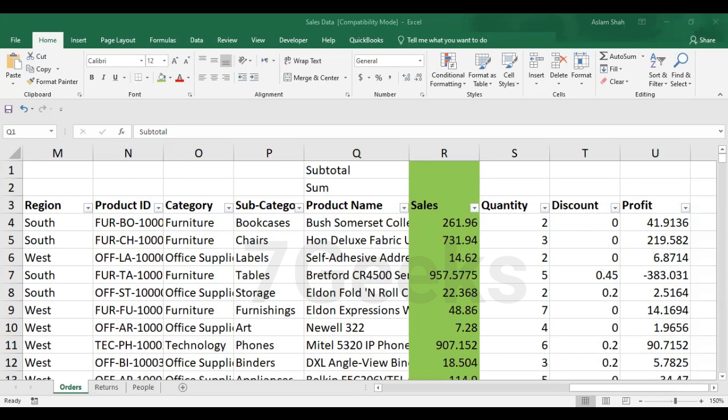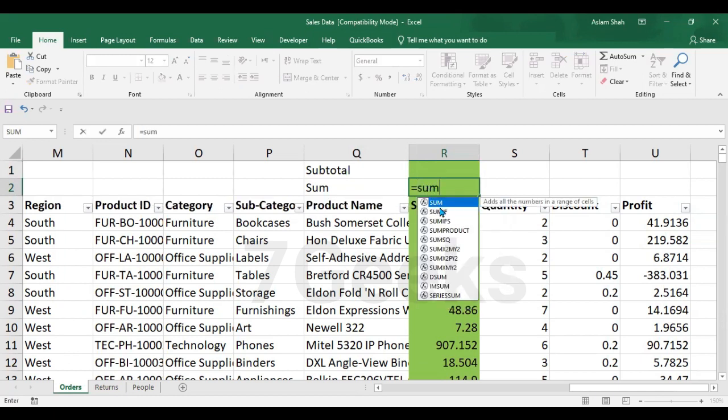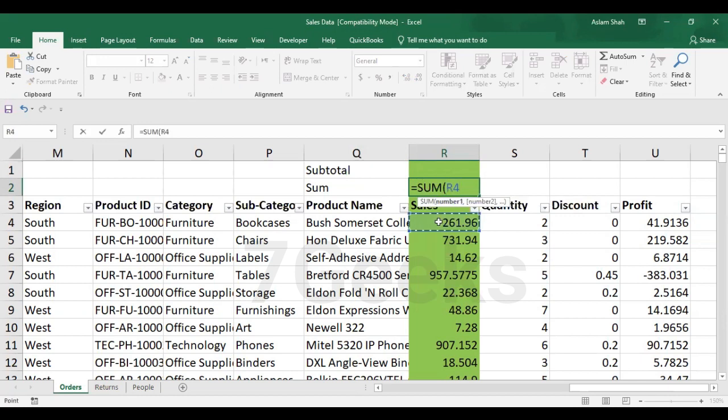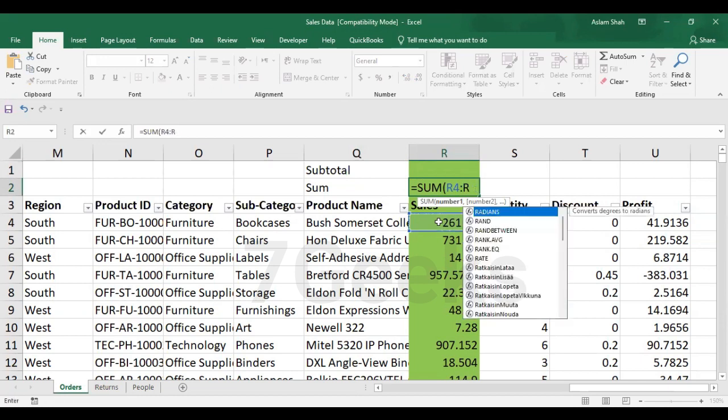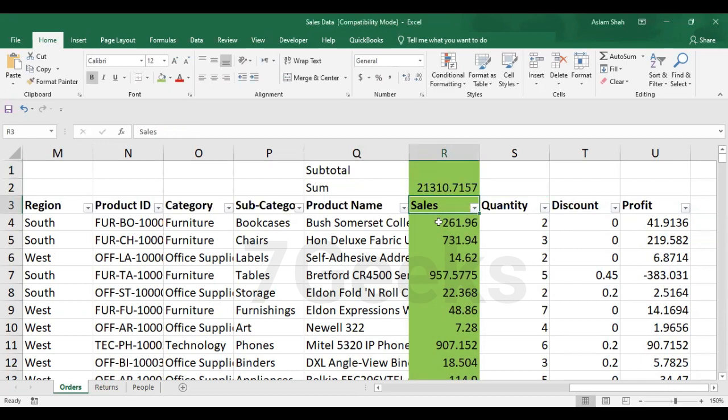So this is our data sheet. Here I will tell you how to perform the subtotal function. First of all, I would calculate the sum of a data range. Let me select from R4 till R100 and close the bracket.